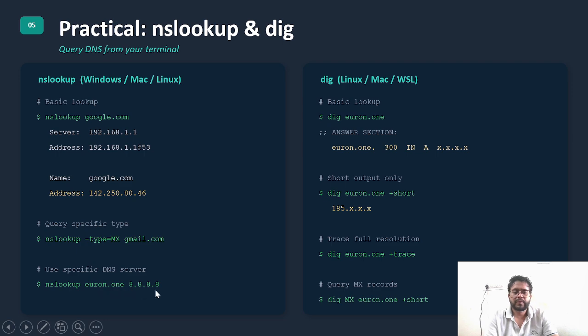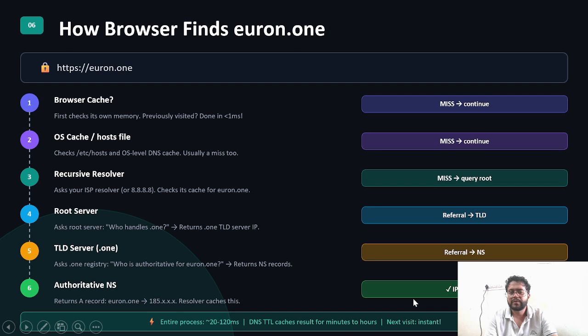nslookup euron.one. If you dig euron.one, the answer is this one. For short output only, use dig euron.one +short. For the full resolution, use +trace. To query MX records, use dig MX euron.one +short.